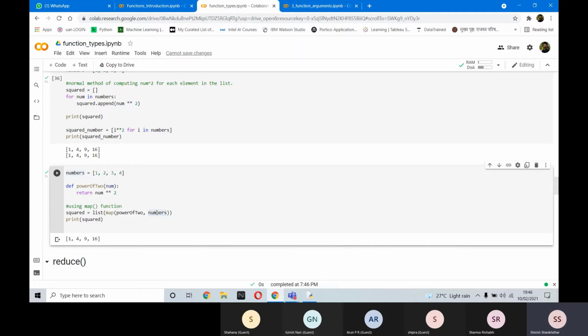What is happening at the moment? Numbers is nothing but 1, 2, 3, 4. 1 is coming from the numbers and it is being passed by map function into this function. Then it returns 1 squared, 1 is returned. Similar way 2 came and 2 went to power of 2. 2 squared is 4, 4 is returned. And the exact same way the function is working.